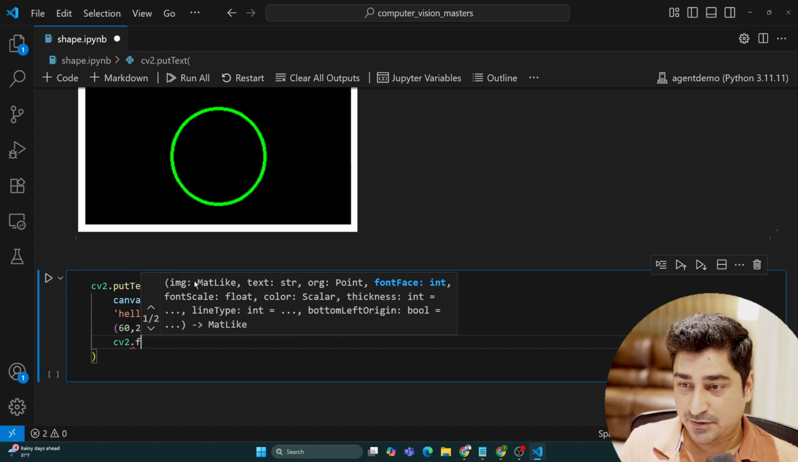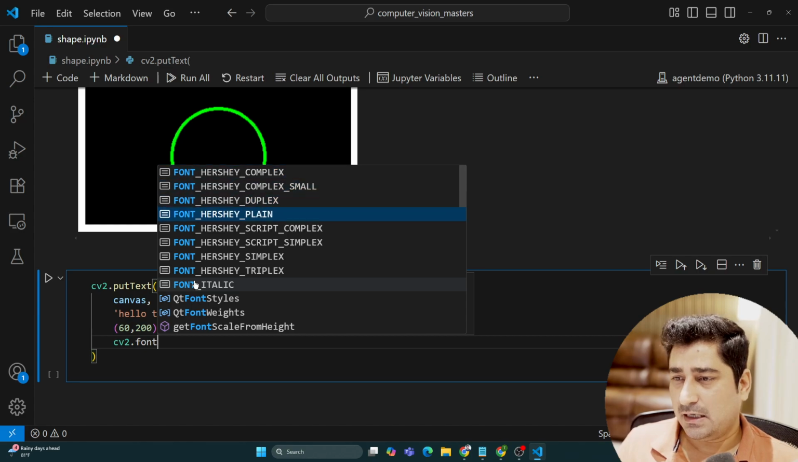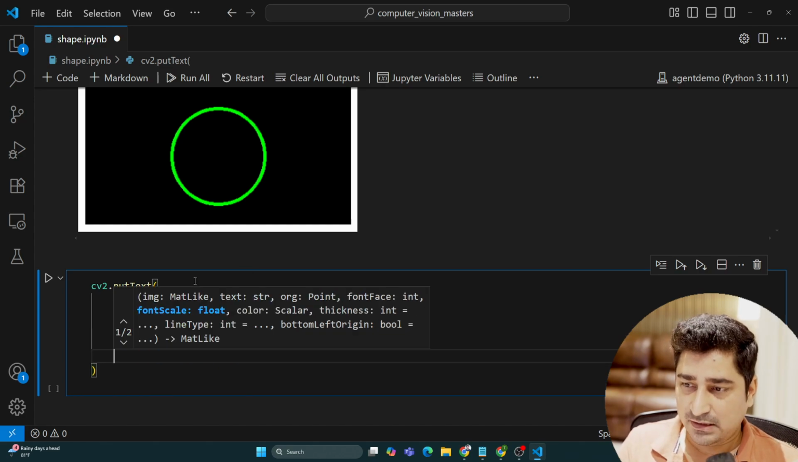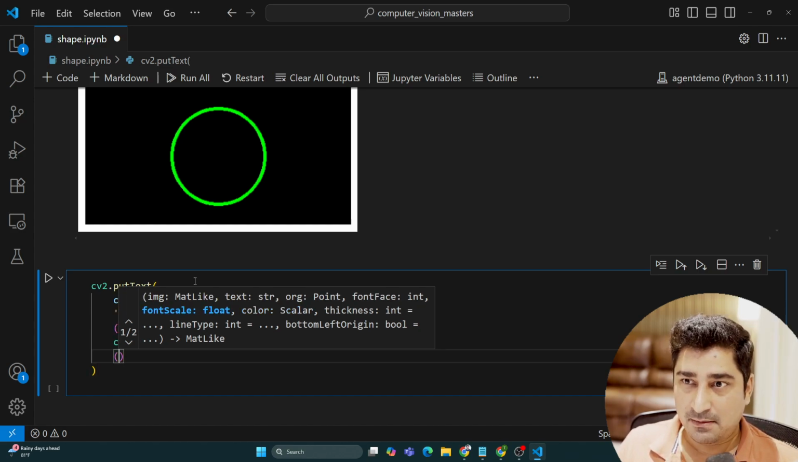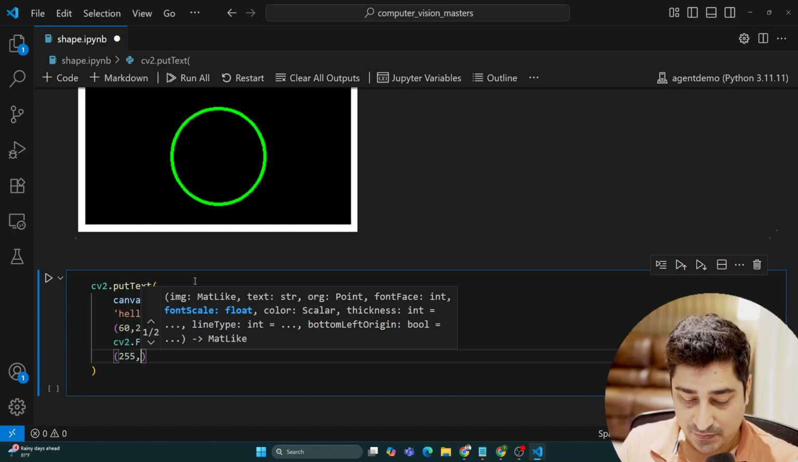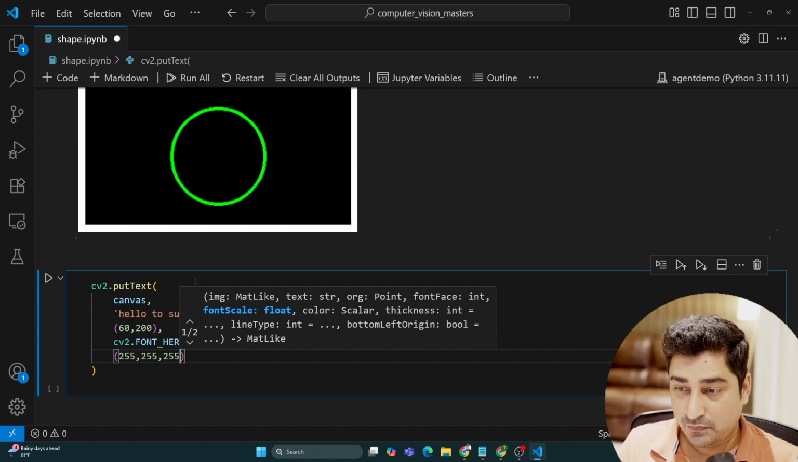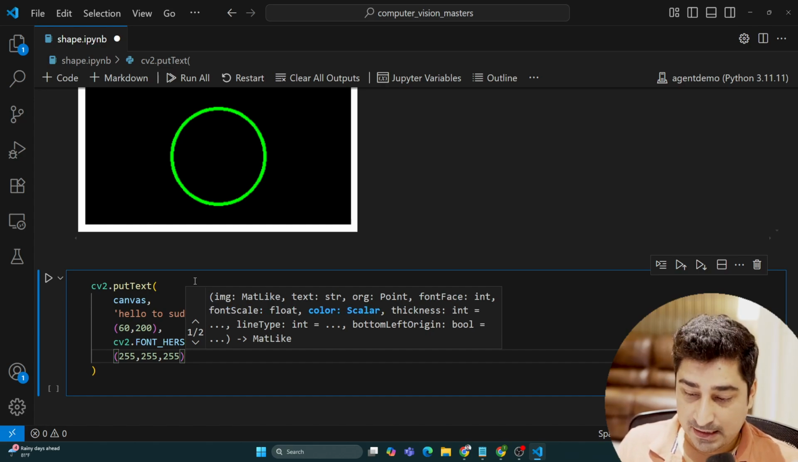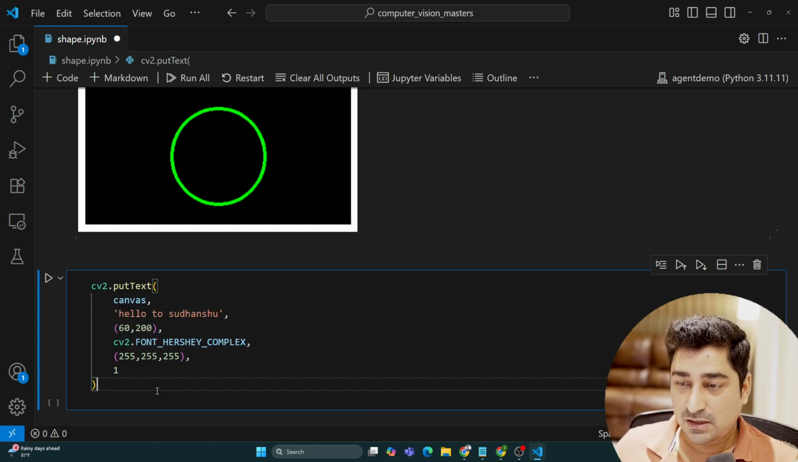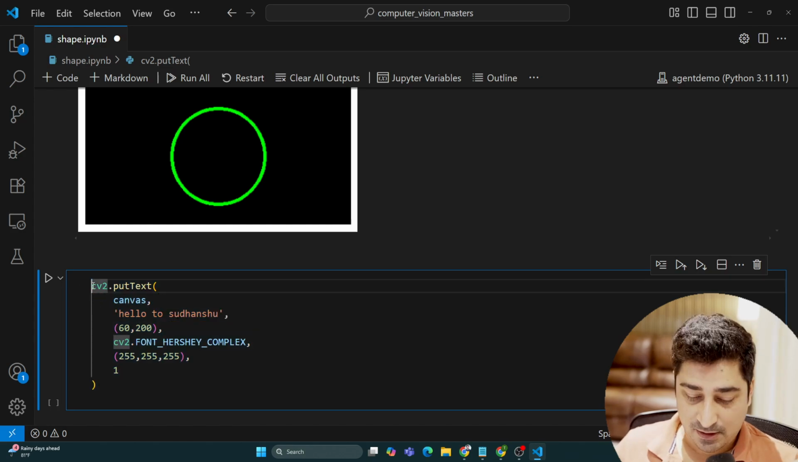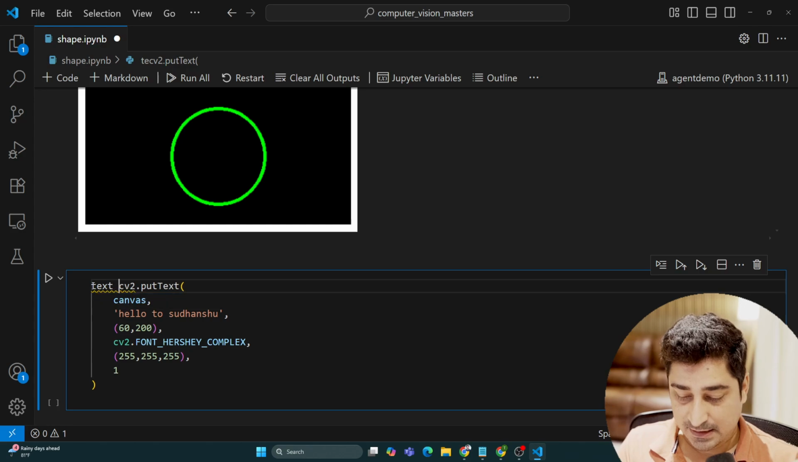So for the font, I can call font, and here multiple font options are given to you. I can select any of these as per my choice and try any combination. Then what should be the text color? Maybe I'm looking for white, so 255, 255, 255 is the text color. And then I can define a thickness, which is going to be 1 pixel. This is going to create a text for me. I can give text as a variable name.